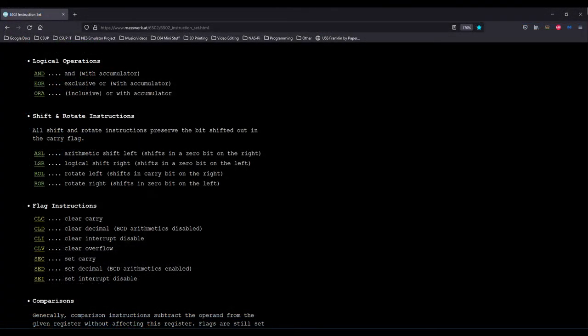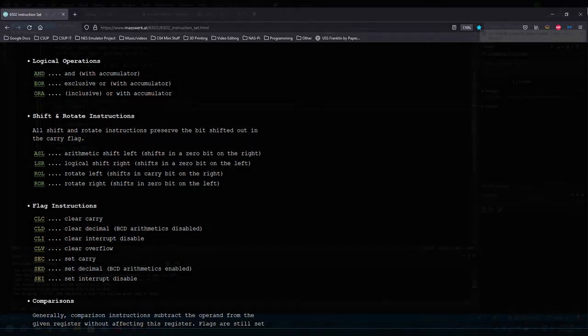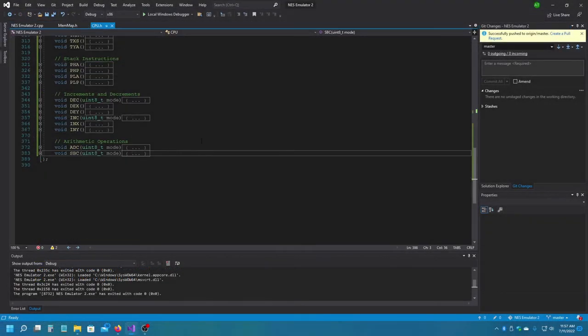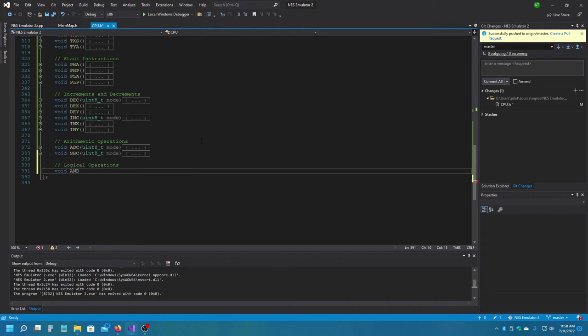Next, I'll implement the bitwise operations. These are fairly simple and thankfully have very direct equivalents in modern C++. This saves me a bit of work.